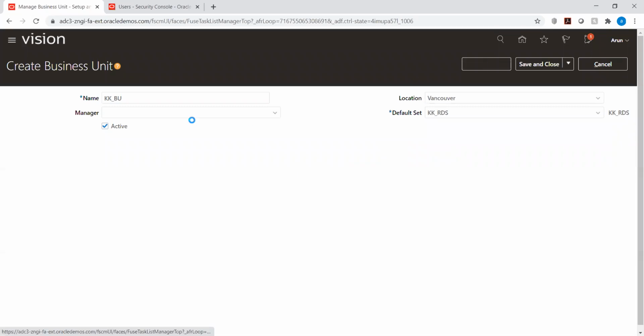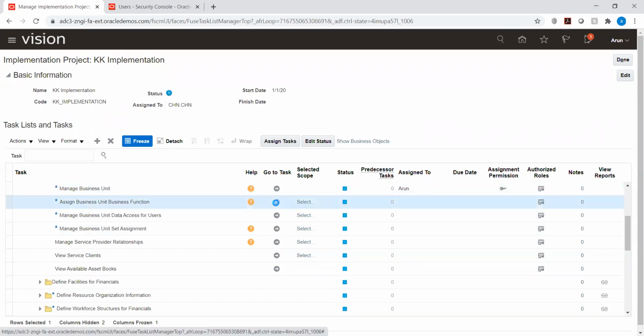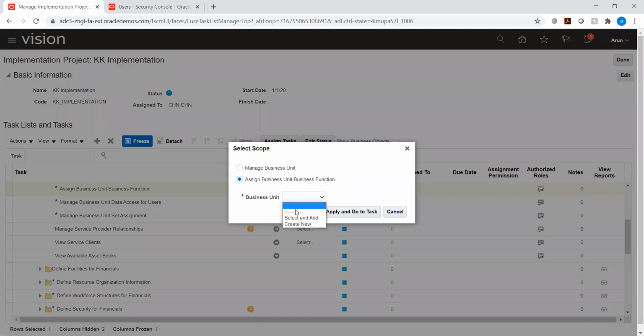So I have just given the name KKBU and I'm saving it. We have attached the KKRDS that we have created. Now that we have created the business unit, to inform the system which ledger will be attached with this particular business unit, we will have to assign the business unit functions. From here, we will assign what functions this business unit will have. So I'll select this created business unit.